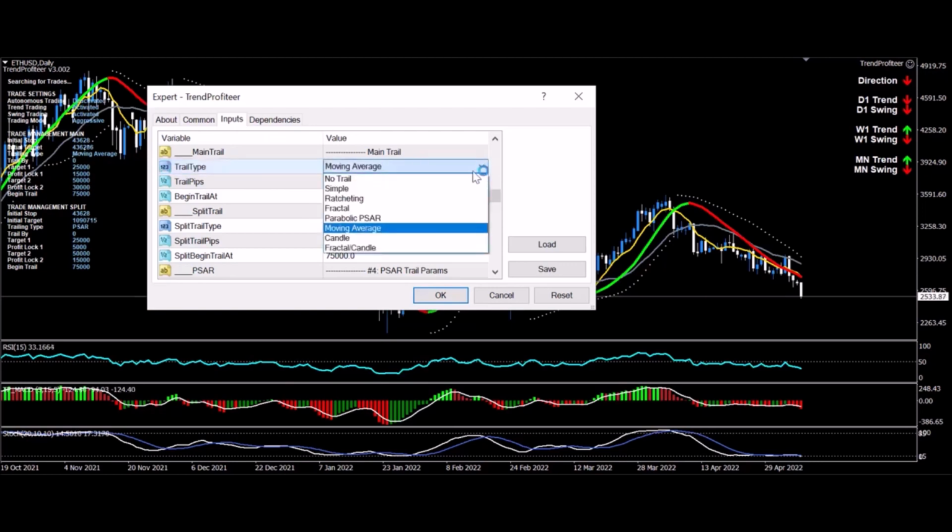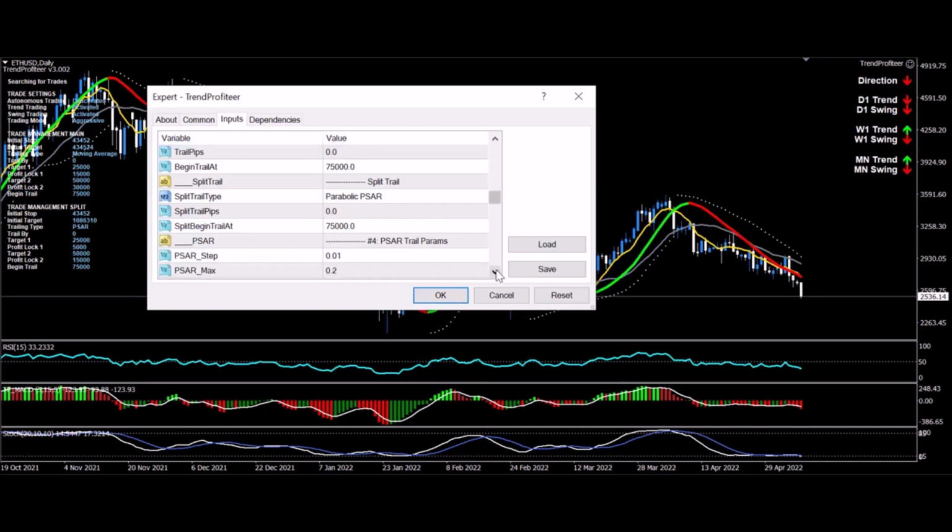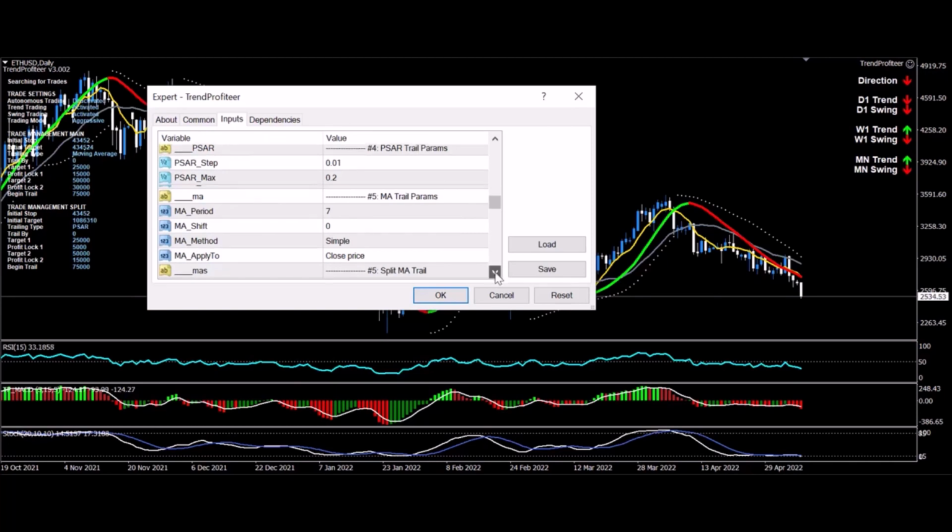So for example, here we've got the different trailing methodologies that we include with Trend Profiteer: simple, ratcheting, fractal, parabolic PSAR, moving average candle, and a fractal candle hybrid combination. So you can do all of that, and you can do that with both parts of the trade, and you can trade and have managed multiple trades all at the same time. Okay, so it's pretty complex as far as what it can do, but it makes your life a lot simpler.